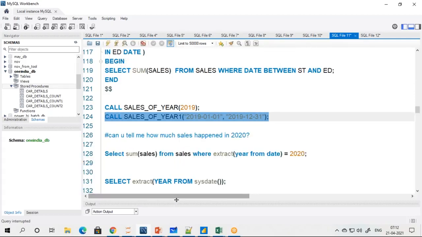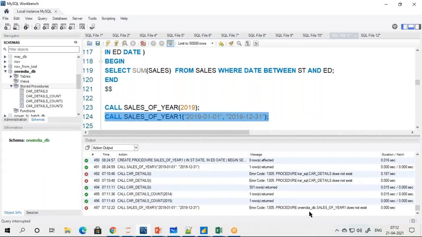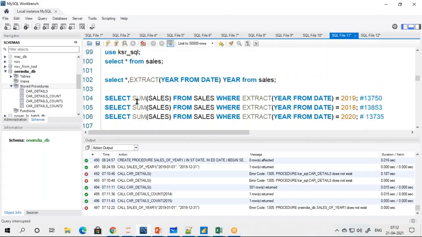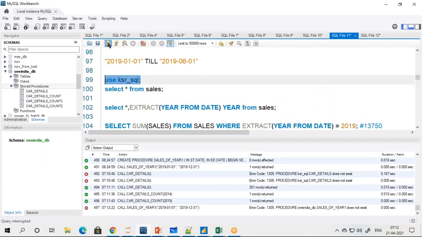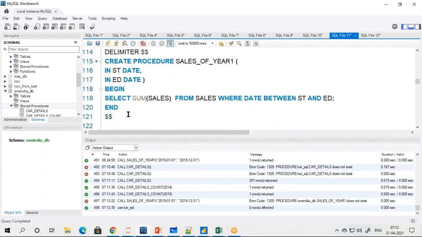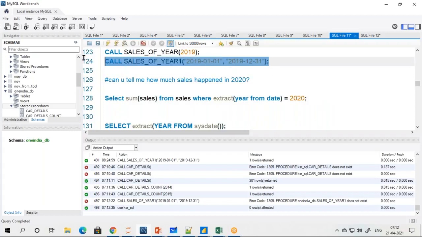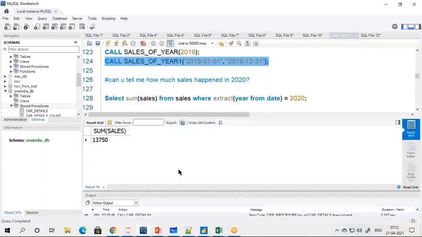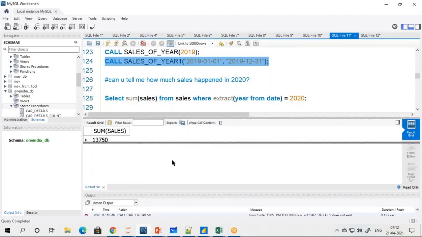Again, what is there? Procedure does not exist. Okay, I think this is there in KSR SQL. Now I'll go and run this. I got it. Okay. So with respect to whichever data they want, I can easily get it.